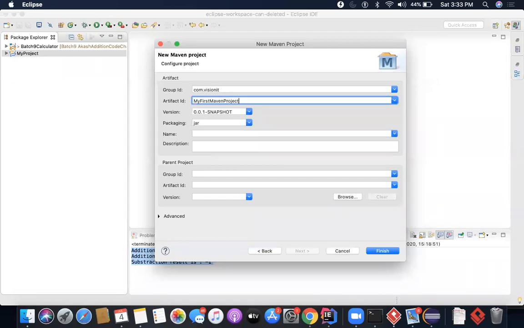Now, what are these? Group ID points out or indicates the organization or sub-organization level details. Okay. So for example, I'm working for Vision IT and you're also getting trained in Vision IT. So you're going to reverse the email ID or web address for that. So for example, visionITtechnologies.com is the web address. So you're going to reverse that. You're going to say com.visionIT. There's a logic behind why we do this kind of nomenclature. This is just a nomenclature.